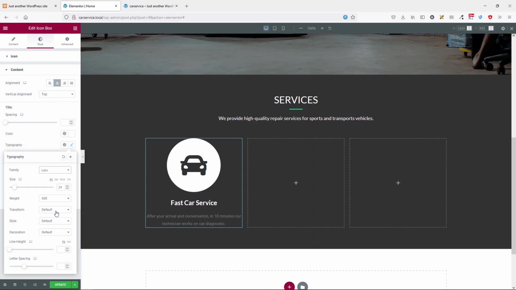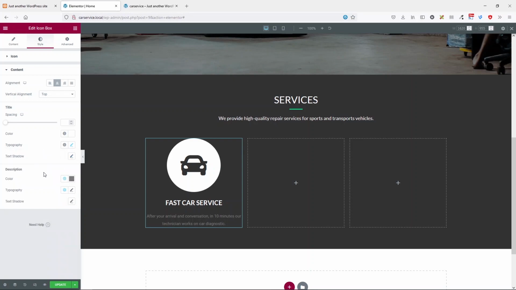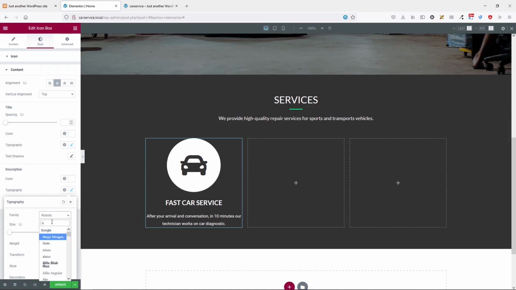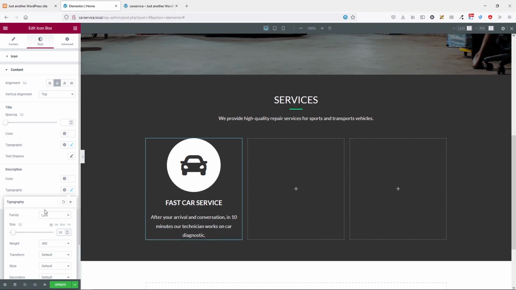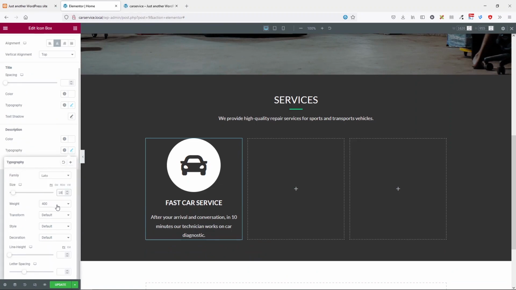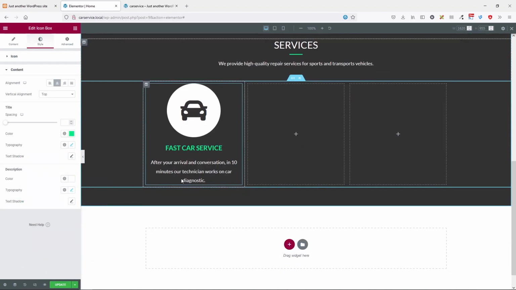Weight will be 600 and transform uppercase. Okay. Then for description, we need white color. Typography will be Lato again. 18 pixels, and weight 400. Okay, let me check the original. We didn't change the color for title. Now I think this is good.